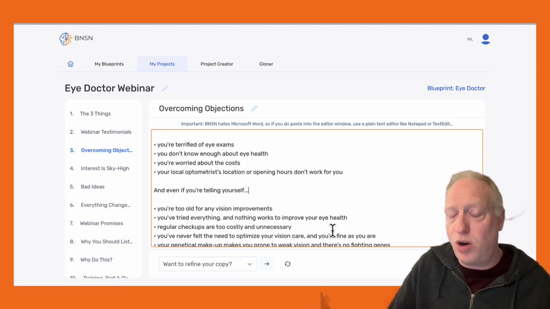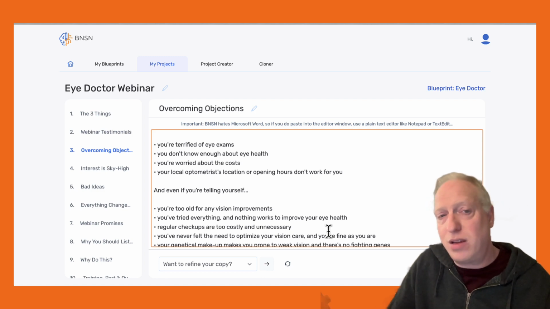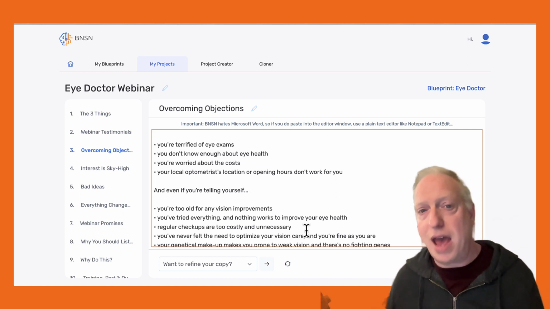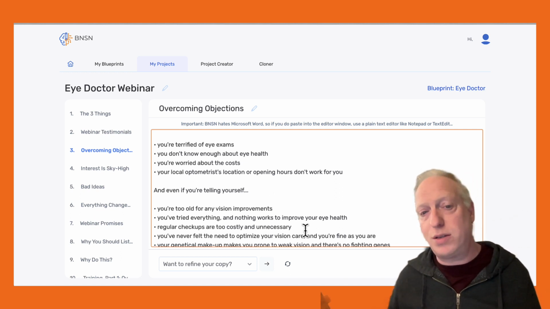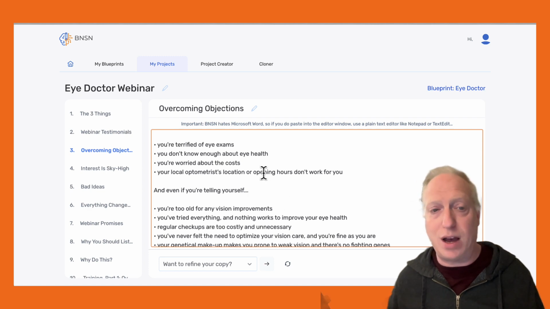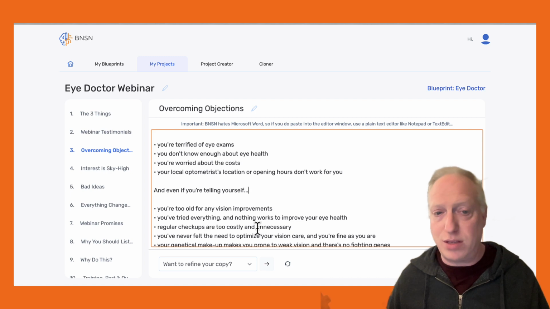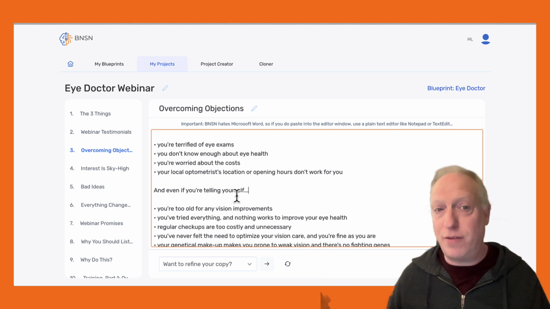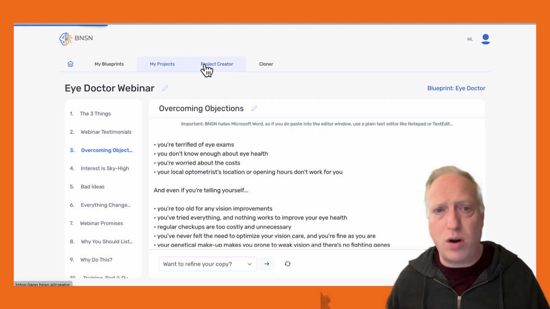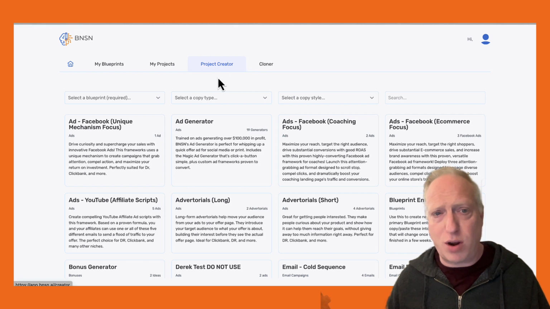I can change the wording, or I can go and take the initial output, copy it, paste it into a Word doc or a Google doc, and do what I want in terms of editing from that point on. But you can see how very simple it is to build out this based on proven frameworks. Let me show you one more, just to go back here to the project creator.